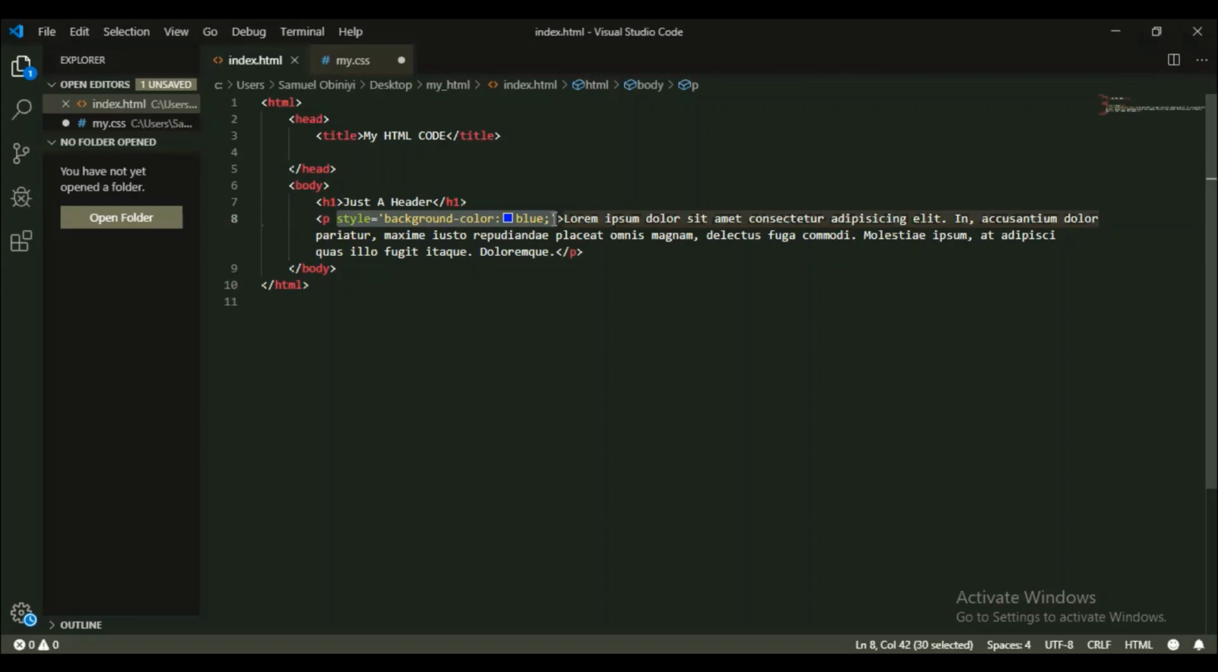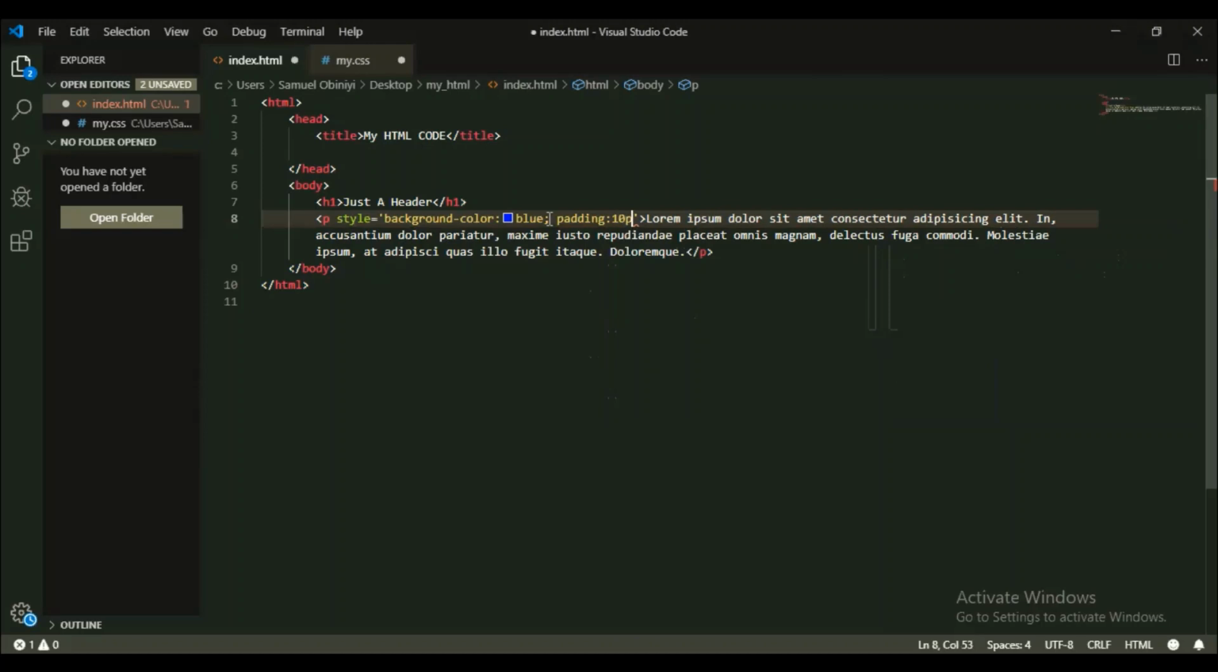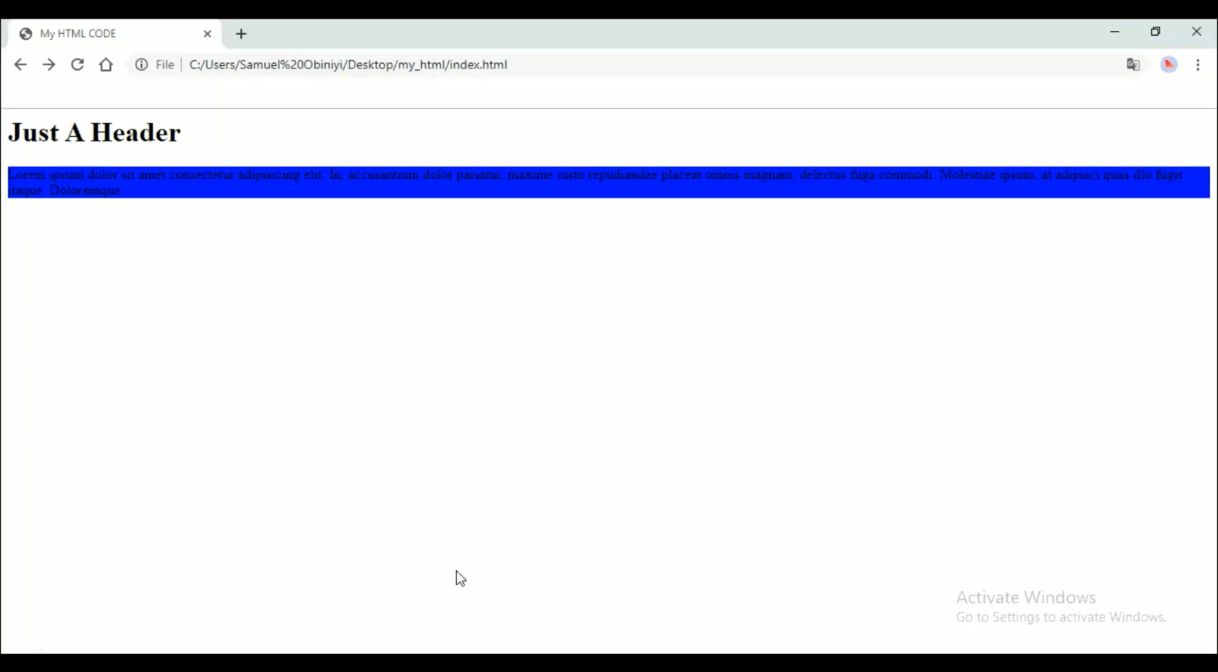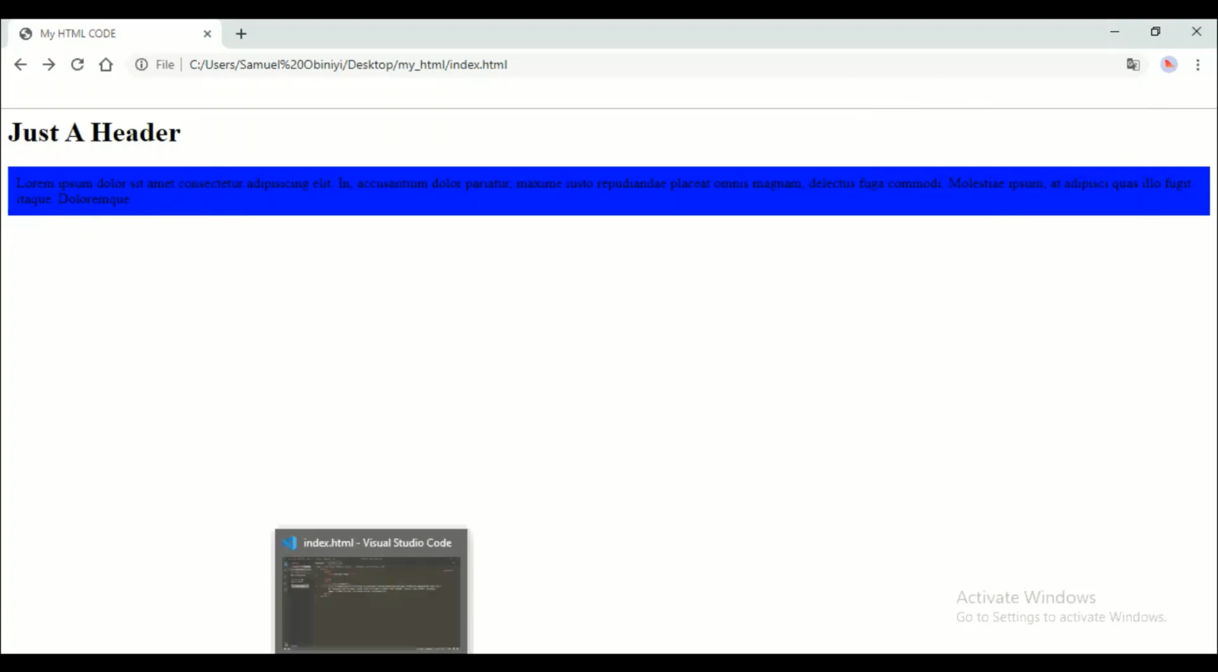I could still describe other things too in this same way. Let's say adding padding of 10 pixels, apply my semicolon again, save it. Now let me view it here, and as you can see, it has been padded. So this is what we call inline CSS.